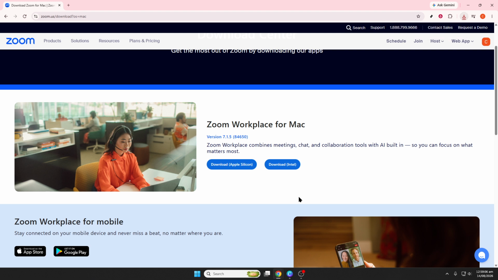Finally, decide how you want to use Zoom. If you already have an account, click Sign In and log in. If you don't need an account and only want to join someone else's meeting, click Join a Meeting instead. That option is useful if you've been sent a meeting ID and just want quick access without setting up anything extra. And that's it. You've successfully downloaded and installed Zoom on your laptop, and you're ready to start using it for meetings, classes, or calls.